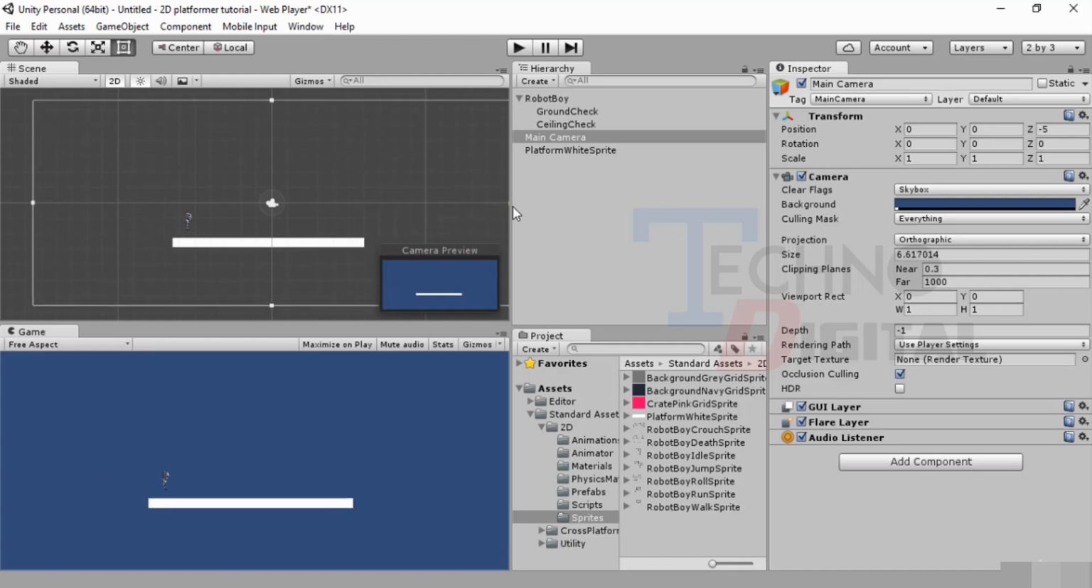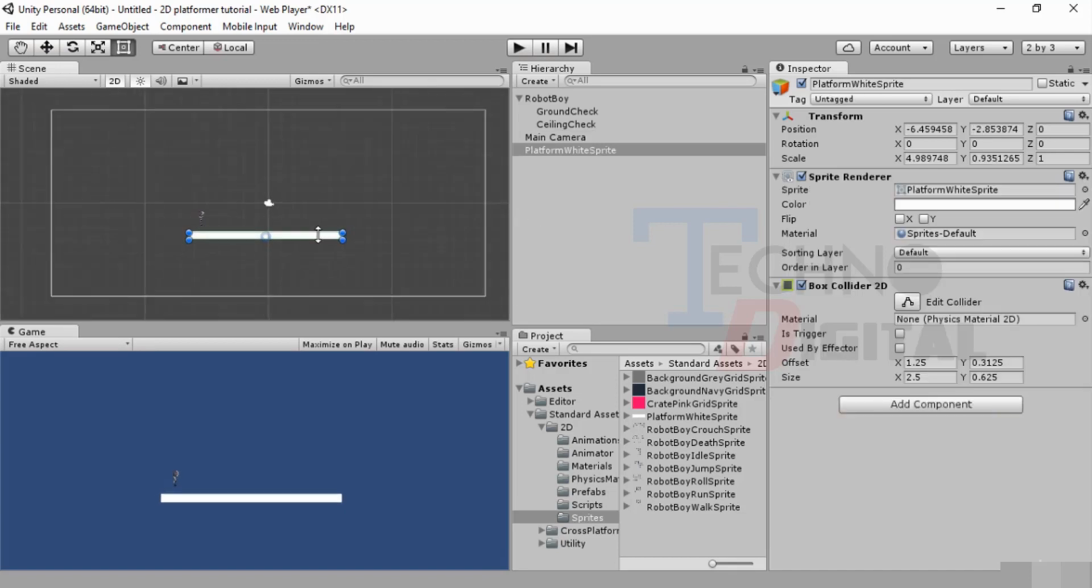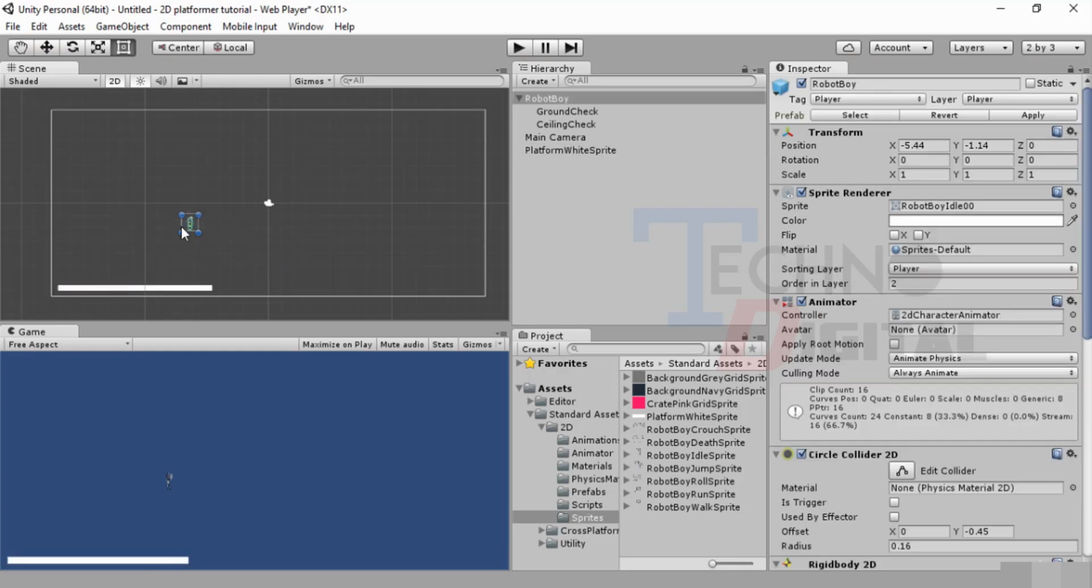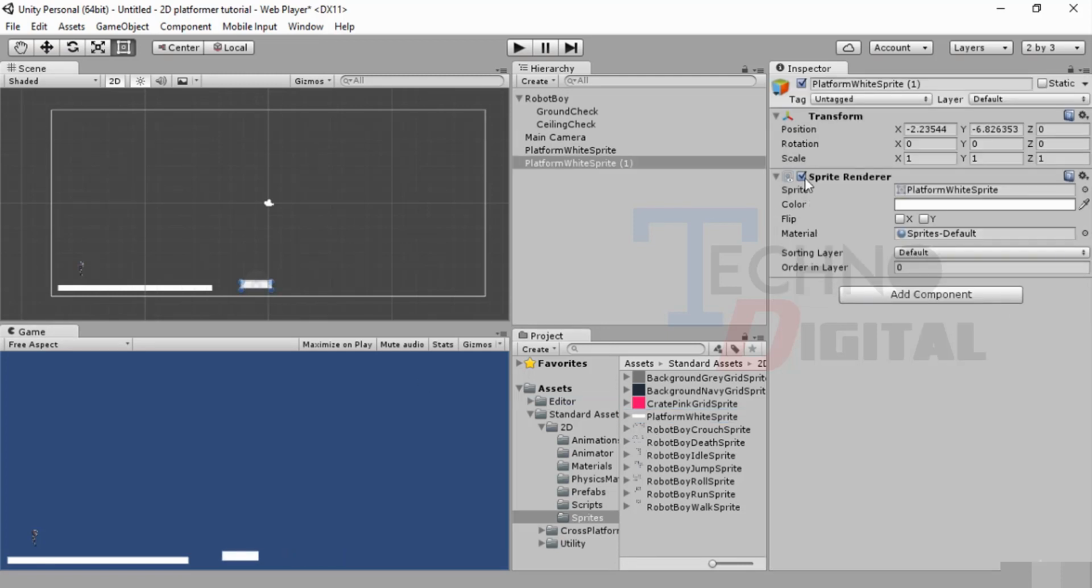And one thing we can do, because we've already added the rigid body into the platform, if I simply add another platform in here, it will not have all the features or functions of that initial platform. So to do that, we need to copy, and we do that by copying and pasting. So see, if I drag it in here, it doesn't have the rigid body.